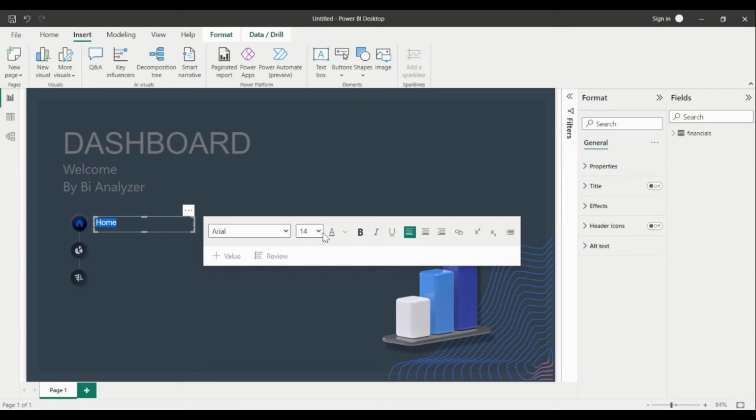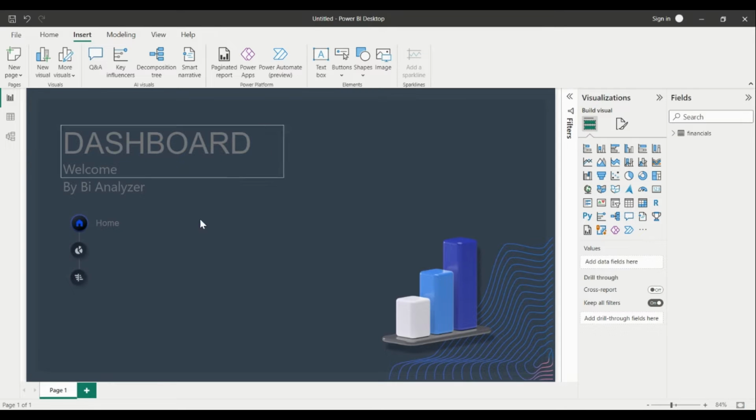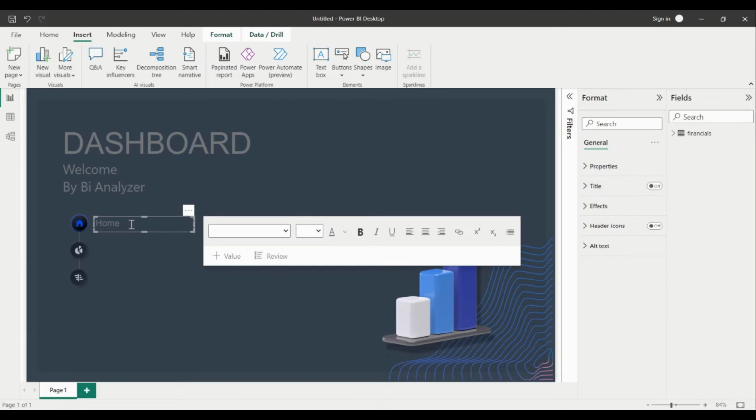I think we can increase the size of it a little bit more. I think 16 might look better. I think so. It looks much better. Let's duplicate these and add it to the other two as well.